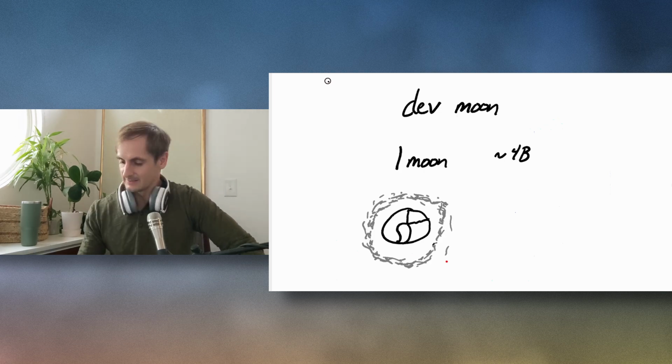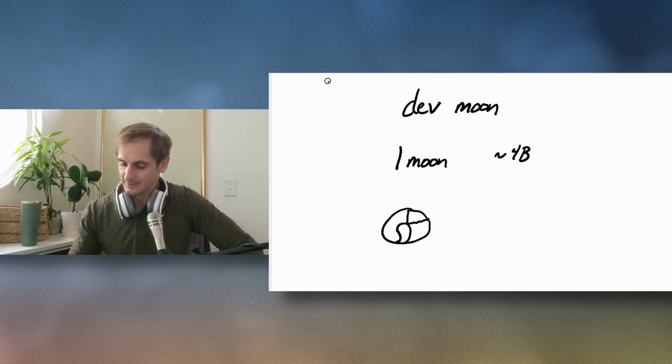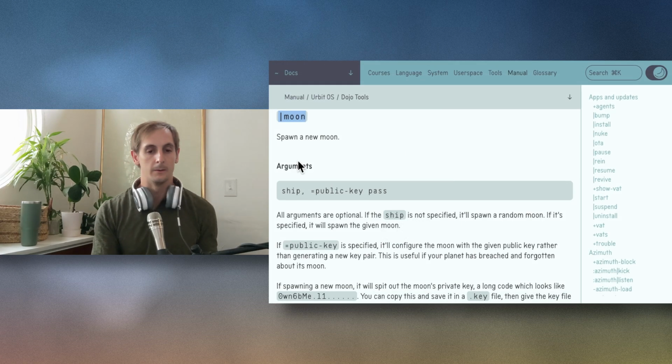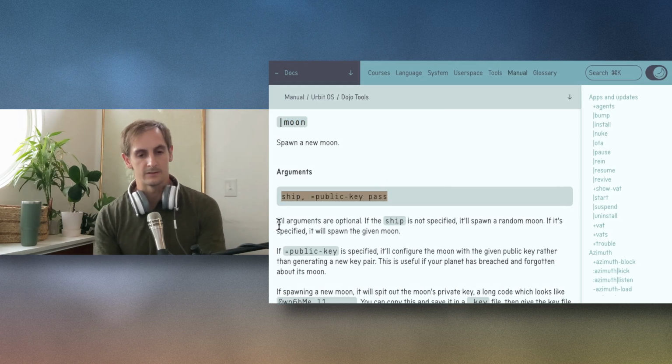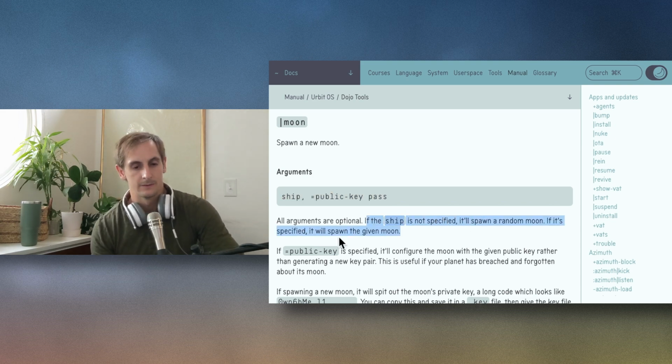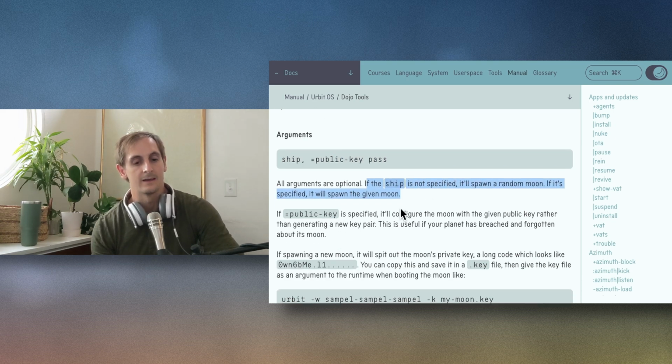At this point today, I will have one moon that I randomly created because of Hoon School Live. I'll have this moon, and then whatever we're going to call this one. I don't know. I can run |moon. It's all arguments that are optional. If the ship is not specified, it'll spawn a random moon. If it's specified, it'll spawn that given moon.